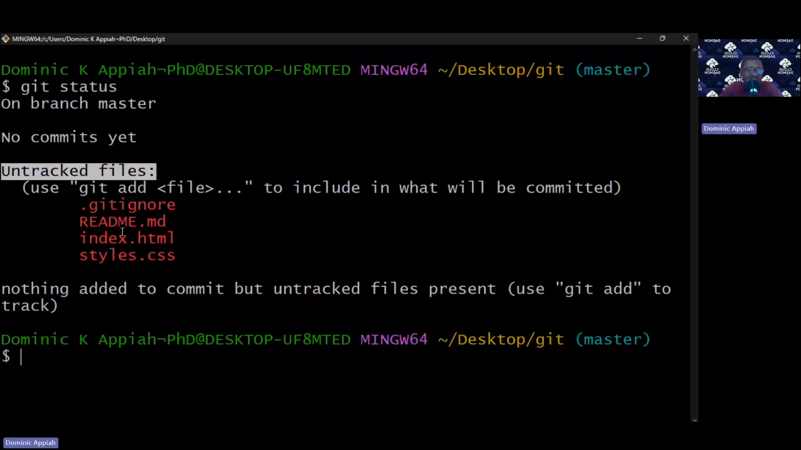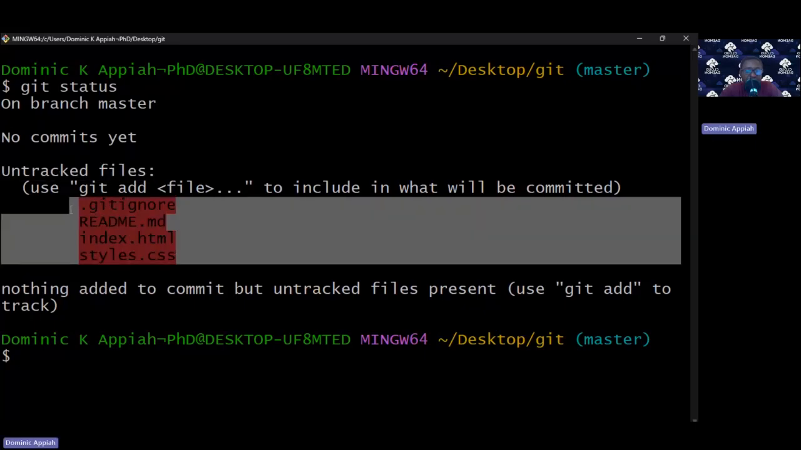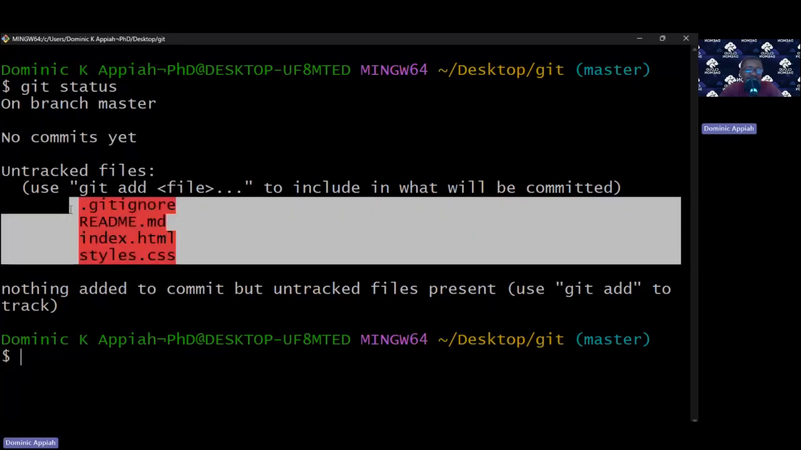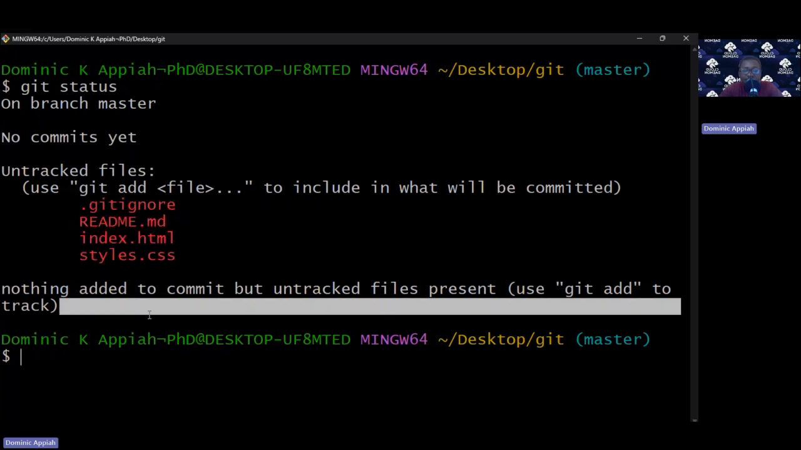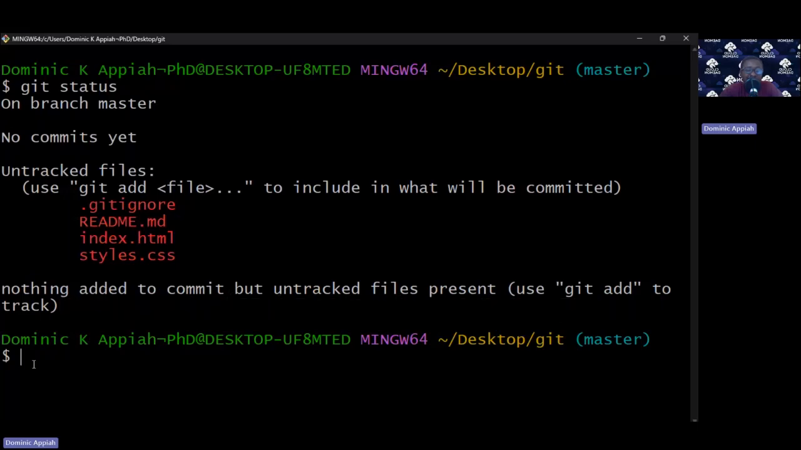So currently I've created these files, but they are not tracked. Git is not tracking them, right? So it says nothing added to commit, but untracked files present. If you want to add them, you can do git add. So there's this command called git add.